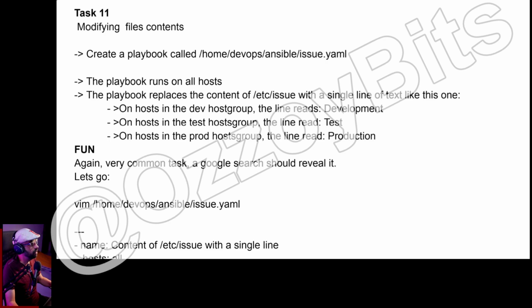So modifying file contents. Task 11 asks: create a playbook called issue.yaml. The playbook runs on all hosts. The playbook replaces the contents of /etc/issue with a single line of text, like this: on hosts in the dev group it should read development, on hosts in the test group it should read test, and on hosts in the prod group it should read production. Fun! Again, very common task.